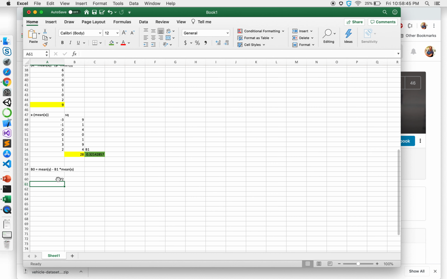So my value is 1.72 for B0. There you go. So that's the value of my B0. That's the value of B1. Now I have both these values. Now let's see how we can make predictions with this.